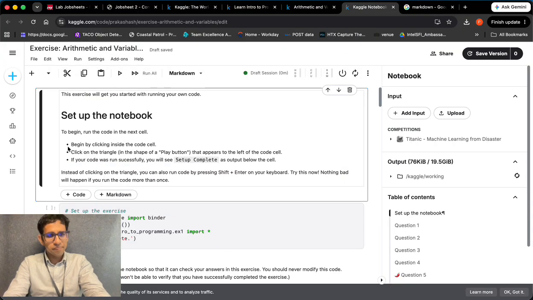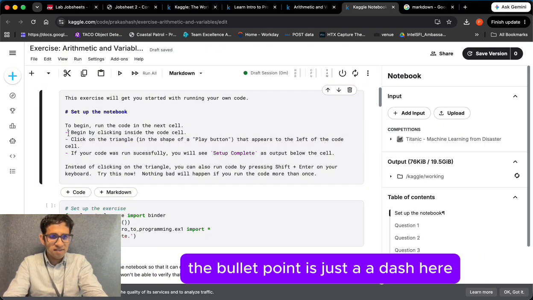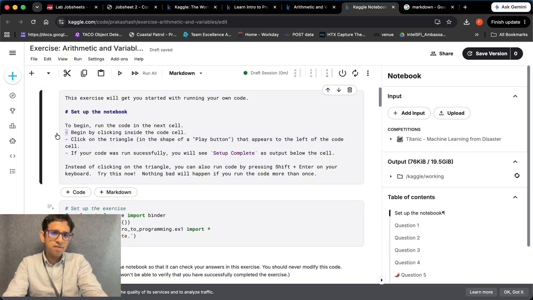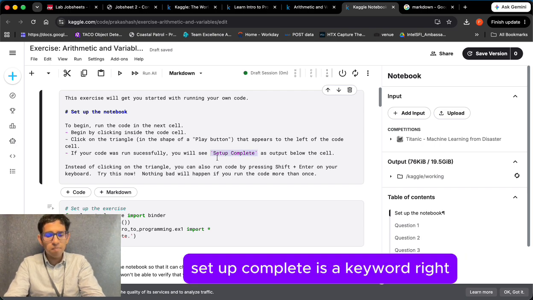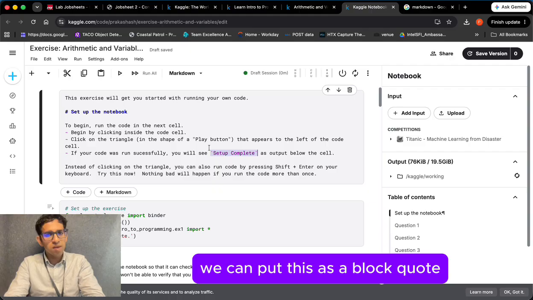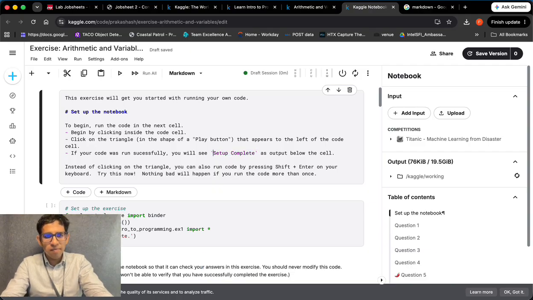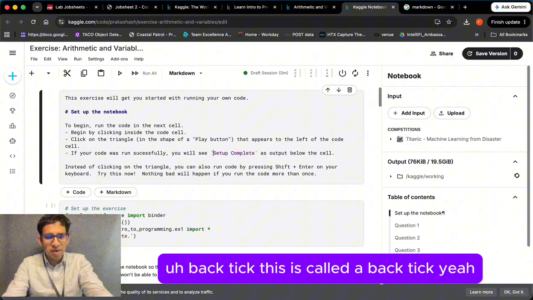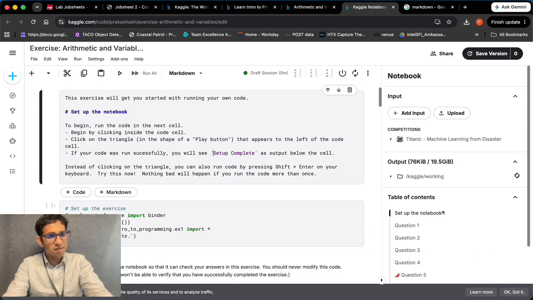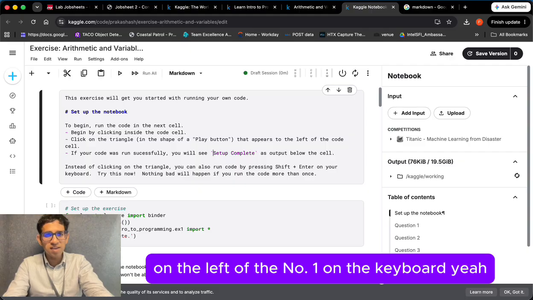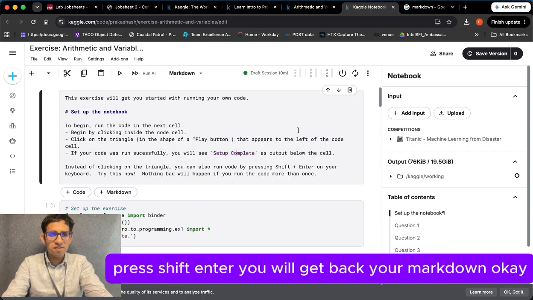Okay. And similarly, you see the bullet point here. The bullet point is just a dash here. Okay. And then you want this to be setup complete is a keyword, right? We can put this as a block code. So we put this with backticks. Backtick. This is called a backtick. Yeah. The backtick is the one beside the number 1, on the left of the number 1 on the keyboard. Yeah. And then you want to get rid of this. Press Shift Enter.